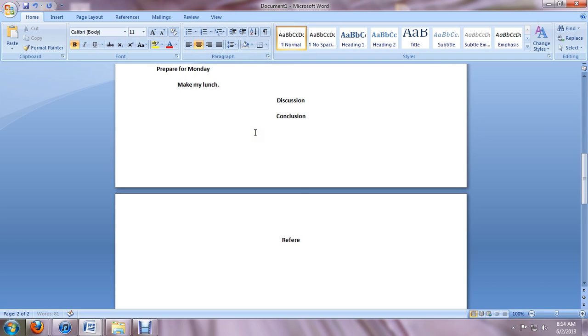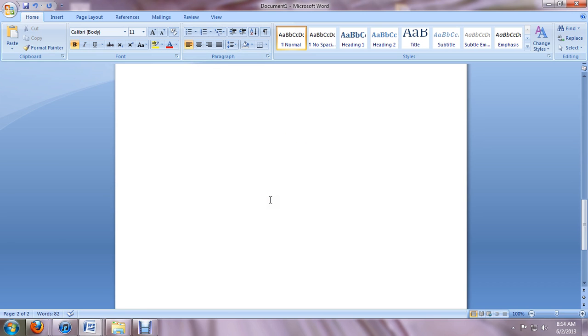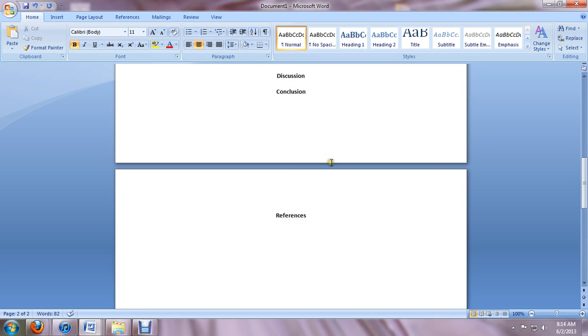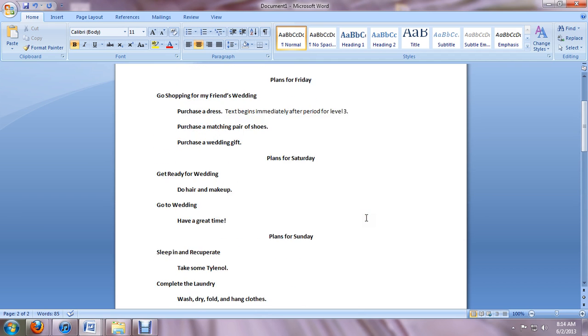Your references are on their own separate page, and you want to give me a list of references, as many as you have so far. Okay? And then you'll have your tables and figures. Tables and figures are also on their own separate page, but for the sake of this outline, they don't have to be. But when you write your paper, they will be.